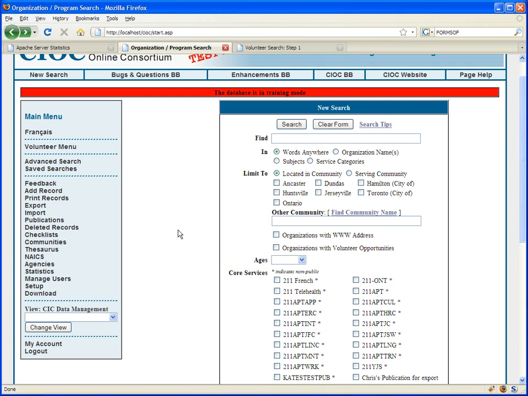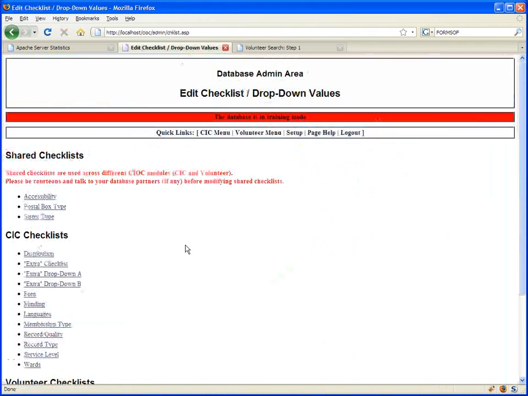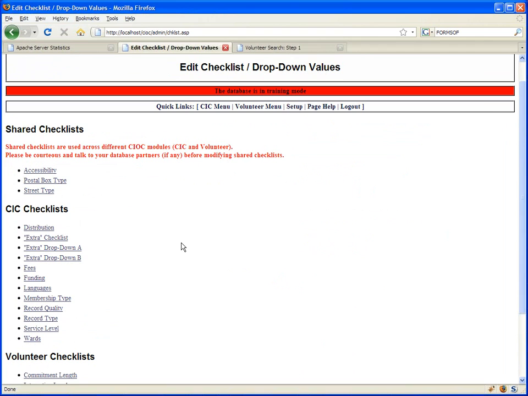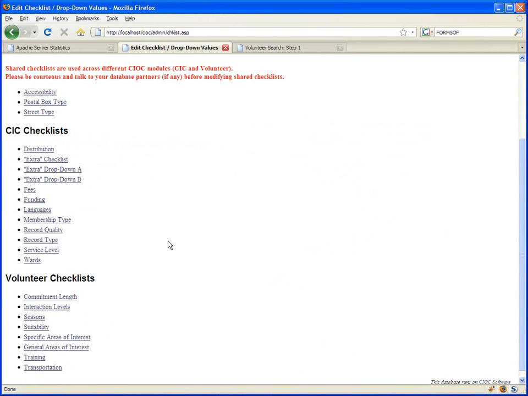All right, next on my list is going to be the checklist setup. So again, from your main menu in both community information and volunteer, you can access the checklist setup area by clicking on checklist. The checklist setup page is the same page for everyone, but you would only see the checklists that apply according to your permissions. Because I am a community information and a volunteer super user, I see the shared checklist as well as both the CIC and volunteer checklist.